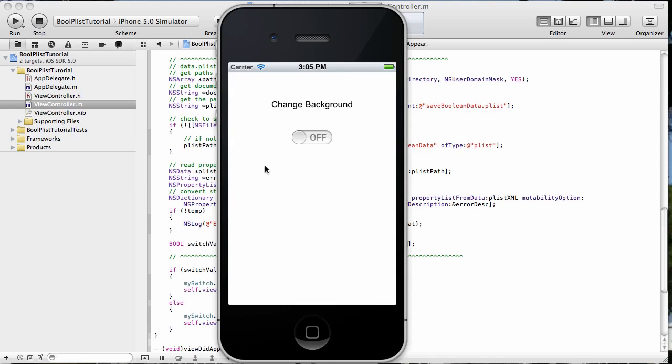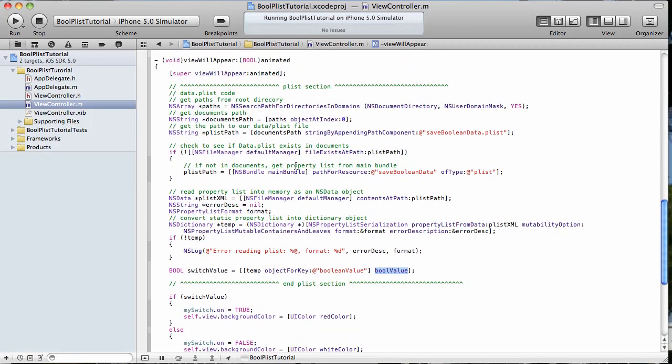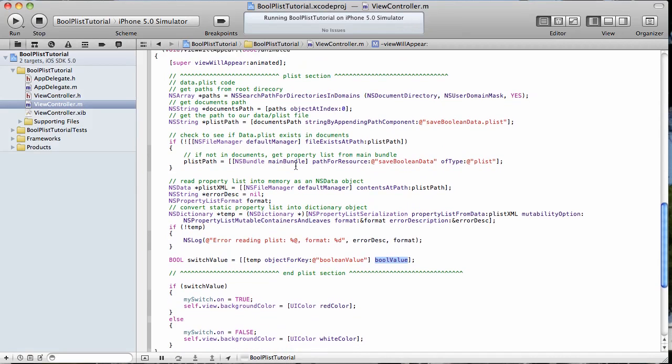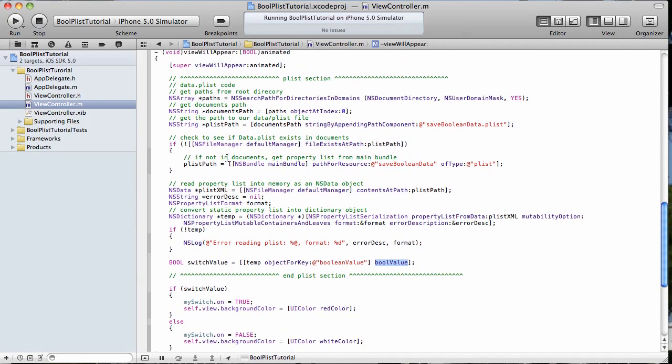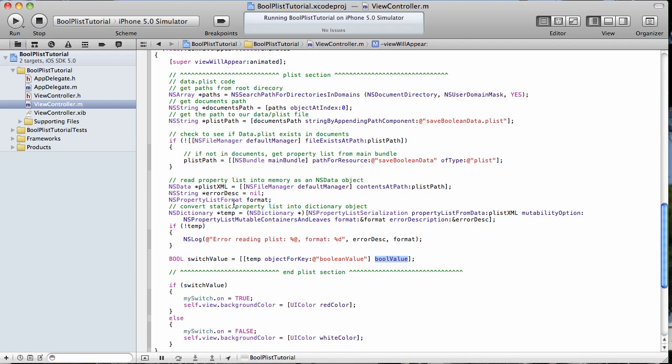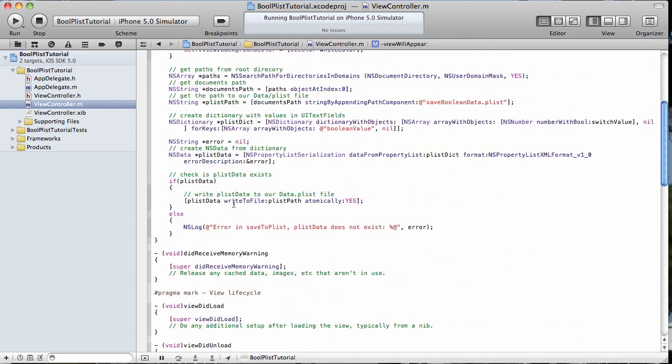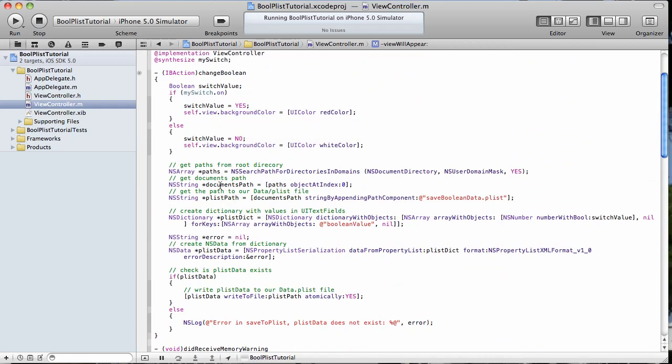Again, I hope that was helpful. Hope my explanation wasn't too confusing. If it was, you can always just look at the code that I got here. I'll pull that up once again. Here's our viewWillAppear method, so you can pause it and see that method in its entirety. And then here was our change Boolean method. So that's all there is to it.